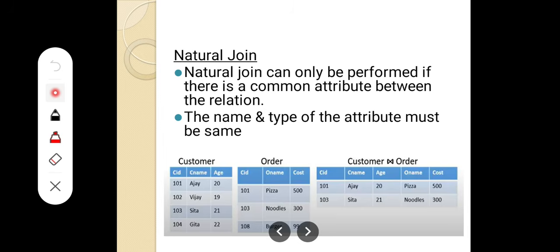But when can natural join operate? If the two relations have a common attribute having the same attribute name. Only if that is the case can we have natural join. Okay, the name and type of the common attribute must be the same. The attribute through which we join, that attribute's name as well as its type must be the same.